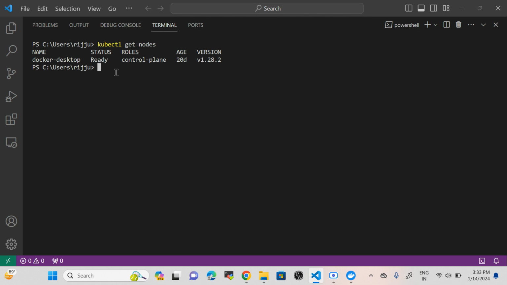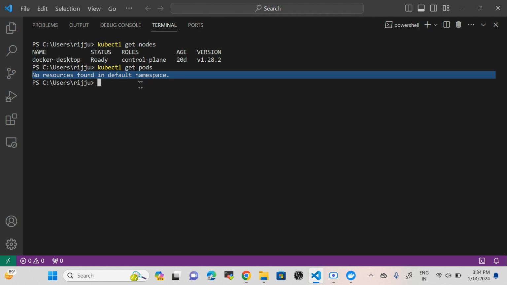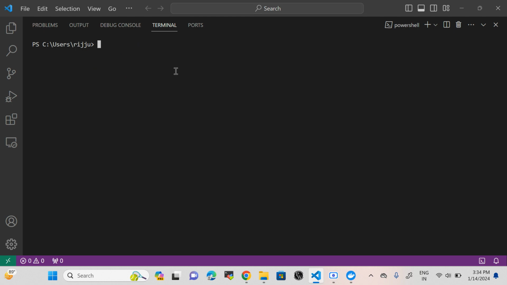Before that, I would like to show you what all pods are running inside of my Kubernetes cluster. kubectl is the command, and get pods is the command that will show you what all pods are running inside of your cluster or node. In my case, I don't have any pods up and running, so it is showing no resources found in default namespace. We'll discuss what a namespace is in a coming session. So I would like to clear this session.